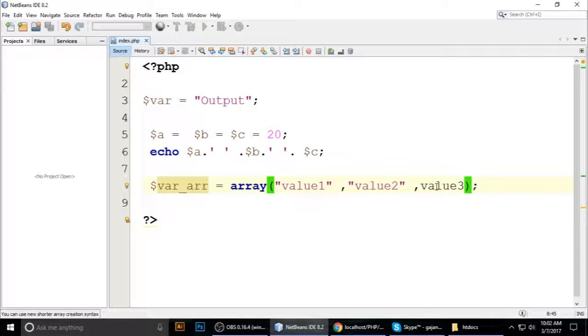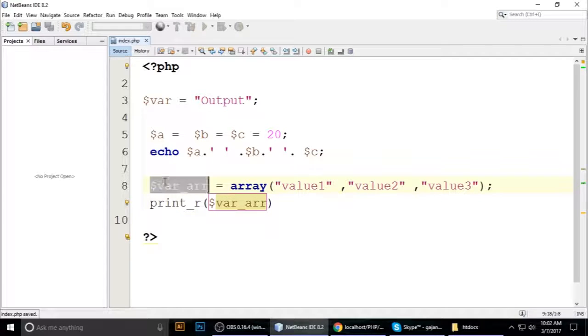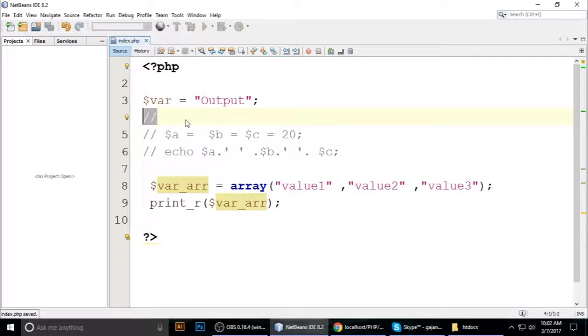Actually, use double quotation if your data is string type. After that, put a semicolon, and if we want to print a variable, just type print_r, and inside it put this variable array, copy it here and paste it here, and a semicolon. And now we need to add a comment. This is a single line comment, when you type the comment marker before the line.